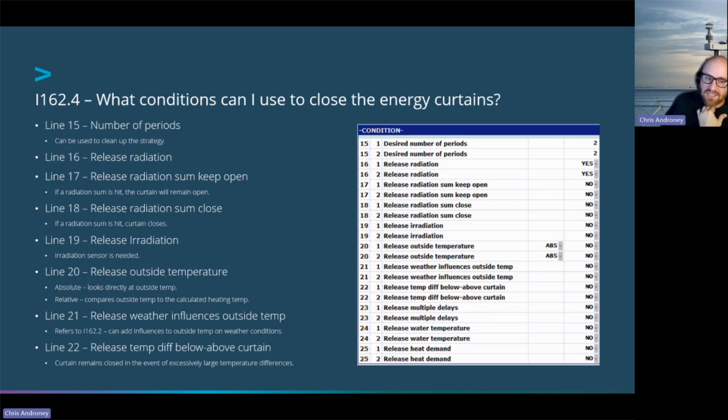For the outside temperature, you're able to look at an absolute reading. So if you wanted to look directly at outside temperature, you can use absolute. If you wanted to use relative, that compares the outside temperature to the calculated heating temperature. Line 21 gives you the ability to release weather influences on the outside temperature. So that'll give you access to page I162.2.